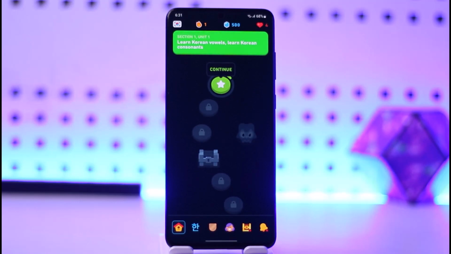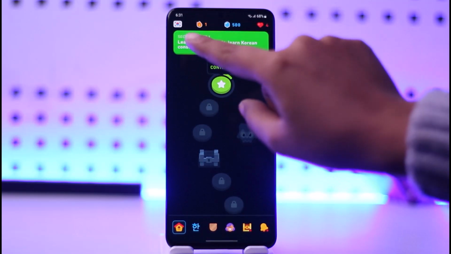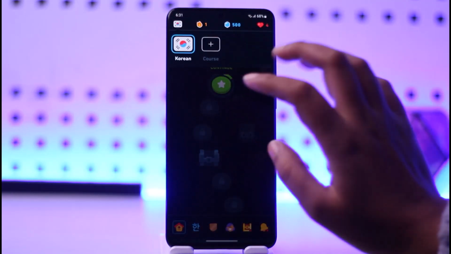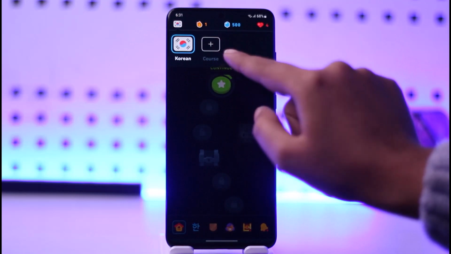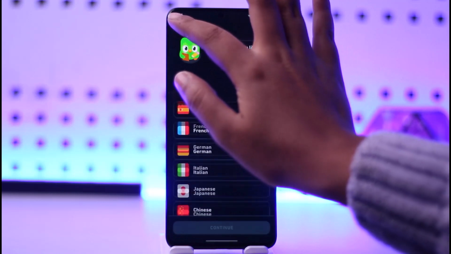For that matter, the first thing you have to do is access your Duolingo app on your mobile phone, right? Afterwards, the first thing you can see is that we have our particular language listed on top. Tap on it and you will find this plus course option. You can tap on it and add another course for you, right?